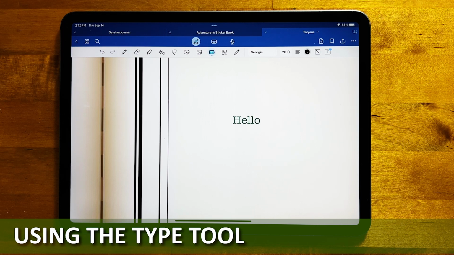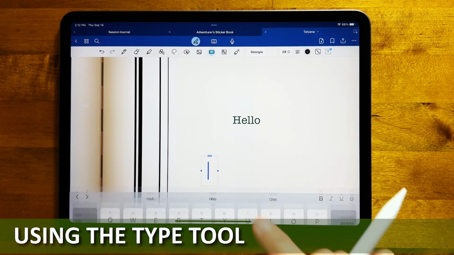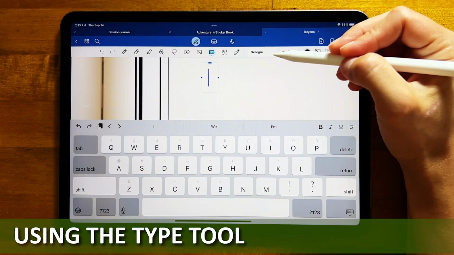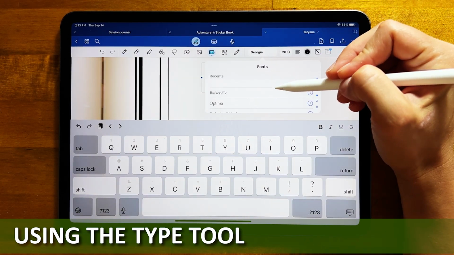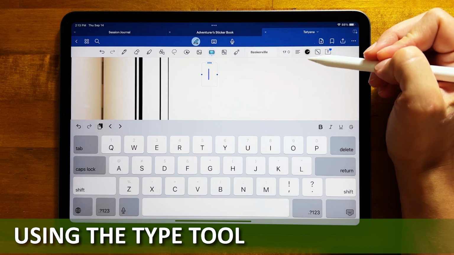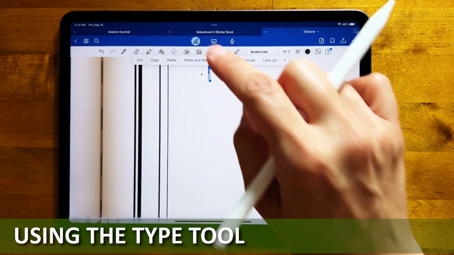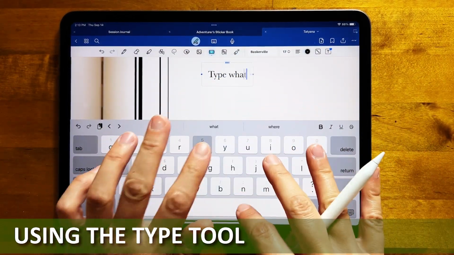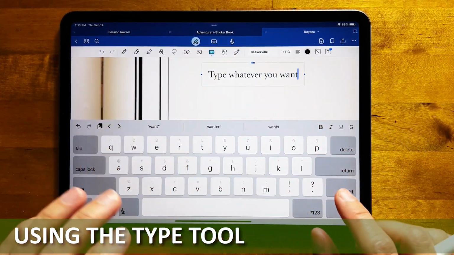You can also adjust these functions before you start typing. So to do that, you would just click to create your text box like usual. And from there, you can select the font you want, the size you want, and anything else that you might see fit. And then you can just go ahead and type whatever you want.